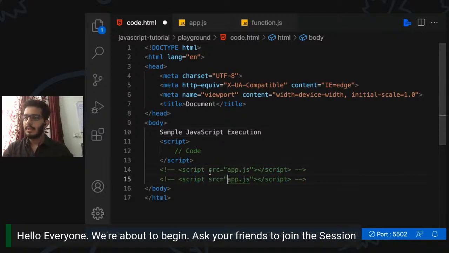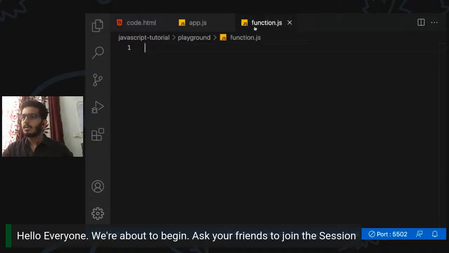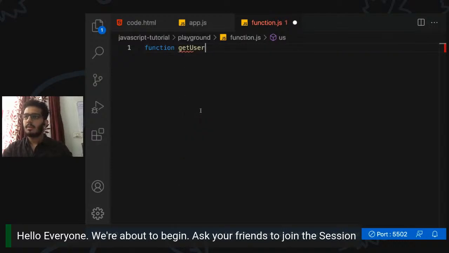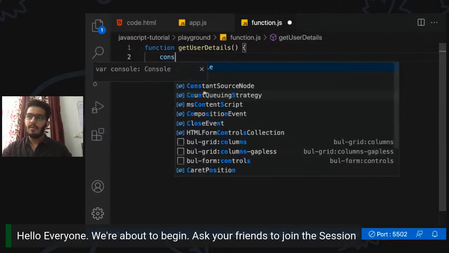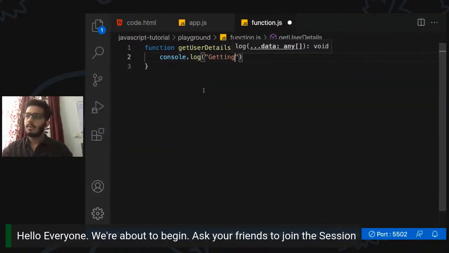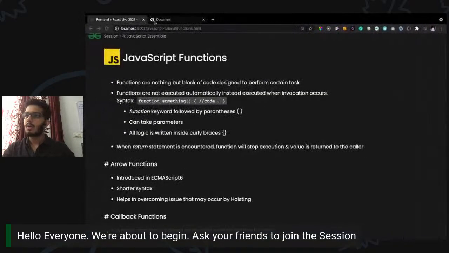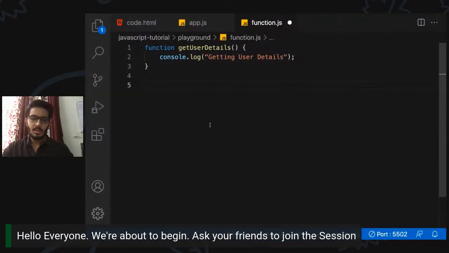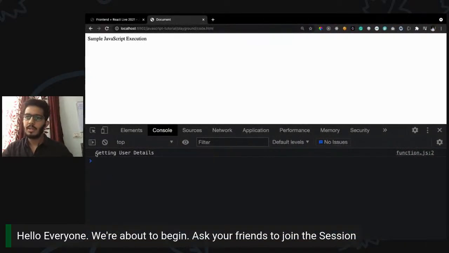Let's hide it. We can define a function, maybe get user details. Right, we can log anything. So if we save and go to the browser, we don't see anything because we have just defined the function, not invoked it. So we can invoke it. We can see the log, getting user details, right? So this is the basic function declaration, right?